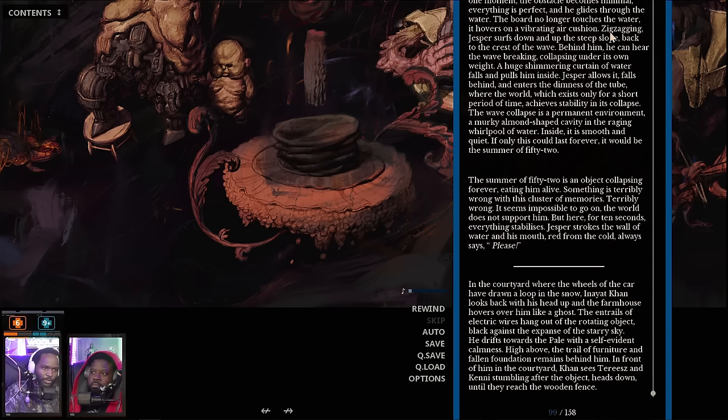In the courtyard where the wheels of the car have drawn a loop in the snow, Inayat Khan looks back with his head up, and the farmhouse hovers over him like a ghost. The entrails of electric wires hang out of the rotating object, black against the expanse of the starry sky. He drifts towards the pale with a self-evident calmness. High above, the trail of furniture and fallen foundation remains behind him.